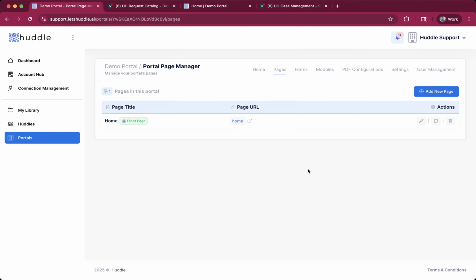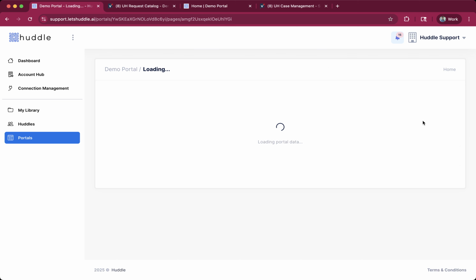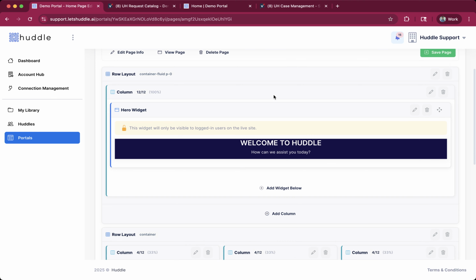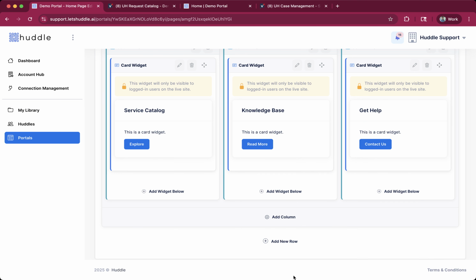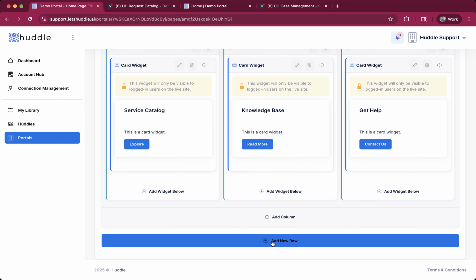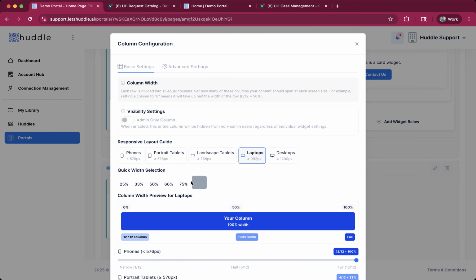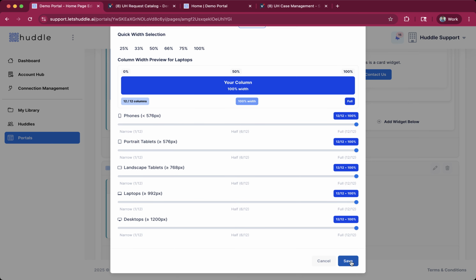Okay, so now that we have our module created, let's go ahead and make a widget to display all that service catalog information. So in my pages area, I'll click on edit page, and you'll see this takes me to a page editor. And since this is a new item, I want to add a new row down below, and I'll add a column, and let's make this column 100% wide across all devices.